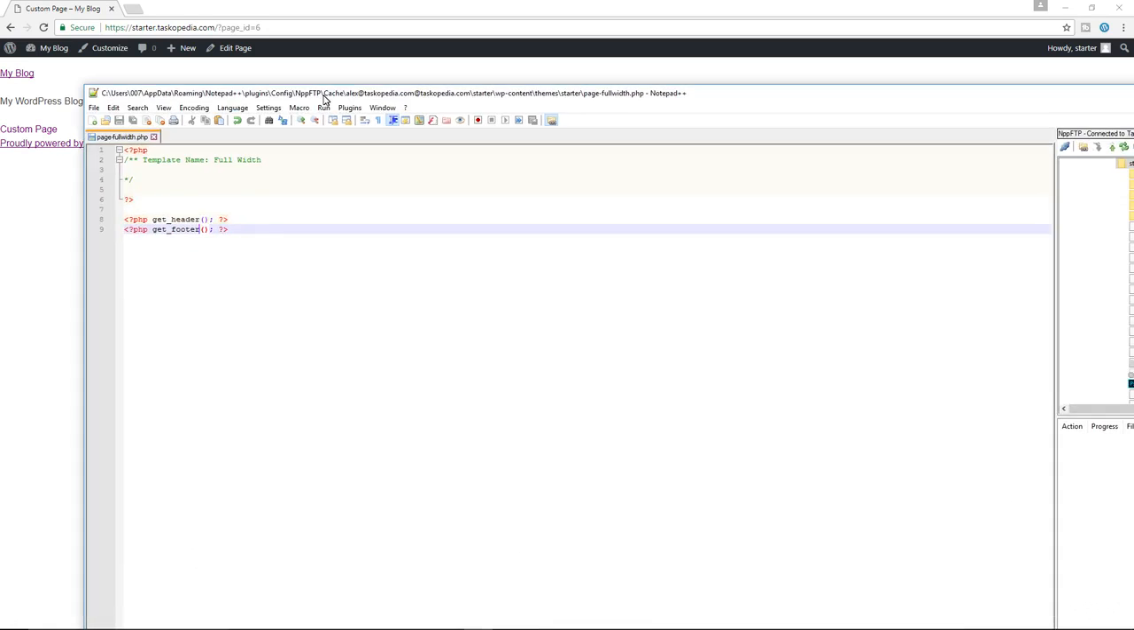So this is exactly how you can create your very own custom page template. Of course, we will be creating more custom page templates as we progress in the course. But right now, you have successfully learned how to create your very own custom page template.